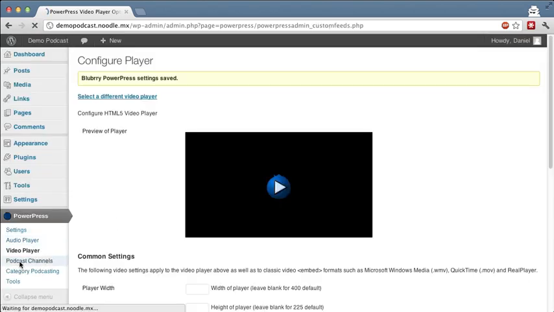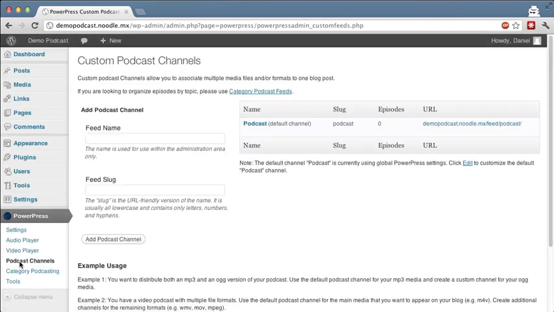Now, if you've got multiple podcasts on your same WordPress site, or multiple formats of a single podcast, this is where you should have the podcast channels option enabled. So we come over here to PowerPress and click the podcast channels option. You won't see this unless you've enabled the podcast channels feature in the PowerPress settings. So in here, we can add our podcast channel. It will start out with the default channel, podcast.